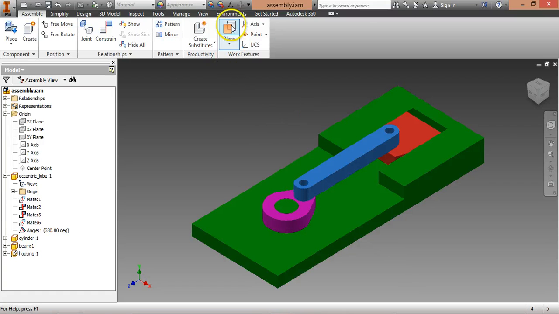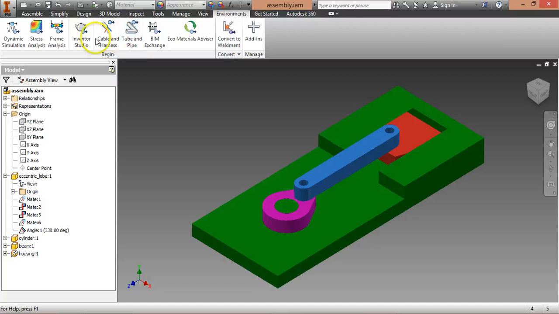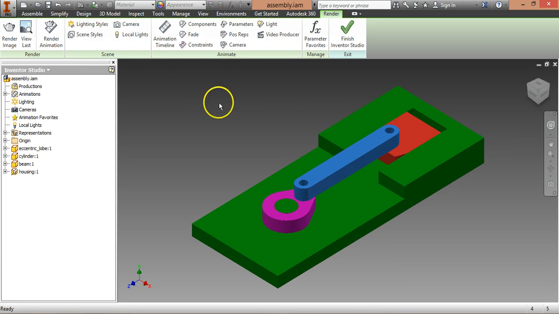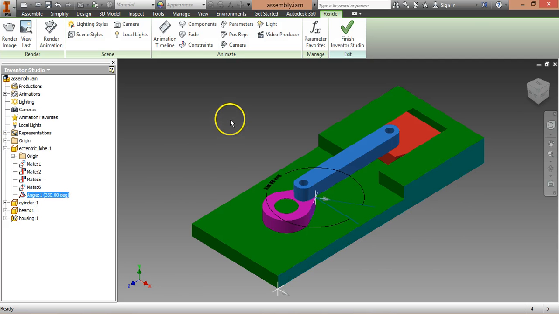We're going to go in and we're going to click the Environments tab up here in the ribbon. We're going to go click into Inventor Studio. So this will bring up the rendering ribbon, and this gives us all the different animation options. So you can see we have a different tree over here, and these have cameras as well as all your parts, including the constraints, which we will again animate in this environment.